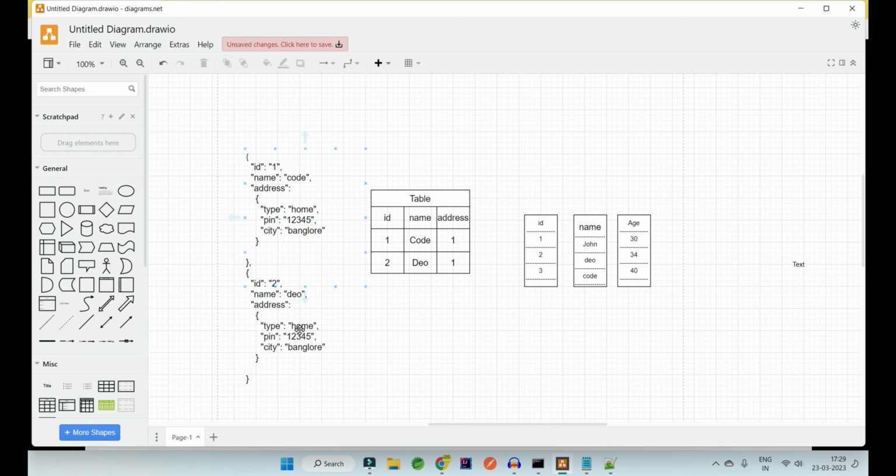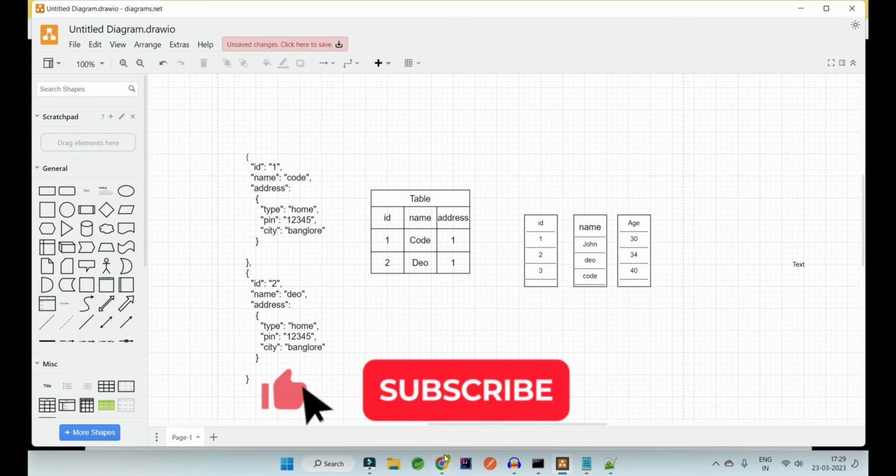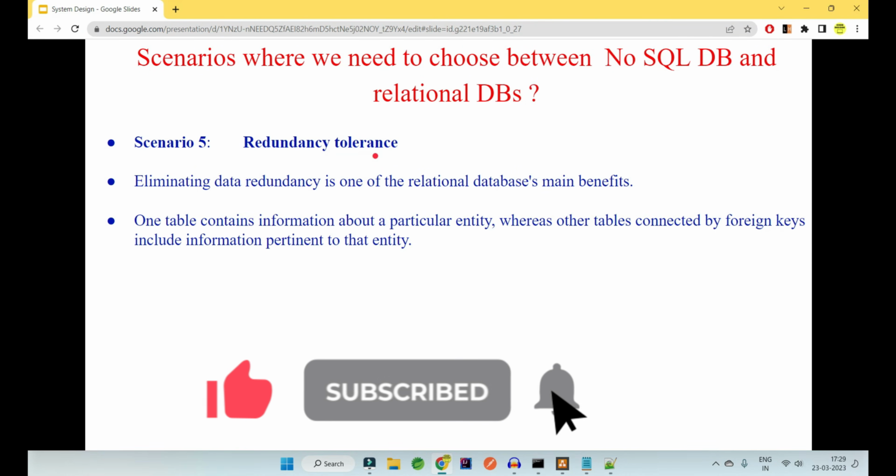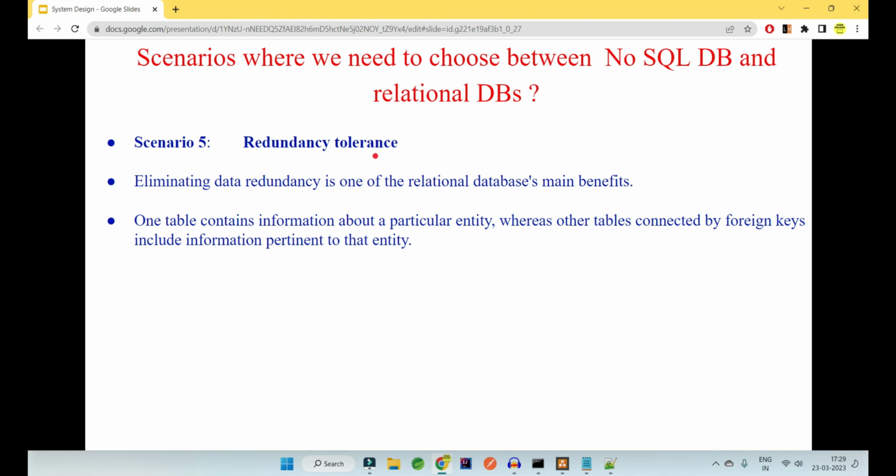But the best part is, when you want anything about a student, you will get it in one place. You don't have to do any kind of join. But there is a disadvantage also, that there is too much redundancy in NoSQL, which is eliminated in relational databases. So if there is no redundancy tolerance at all, go for relational databases. Keep on using foreign keys, views, joins and everything. If redundancy is tolerated enough, go for a NoSQL database.